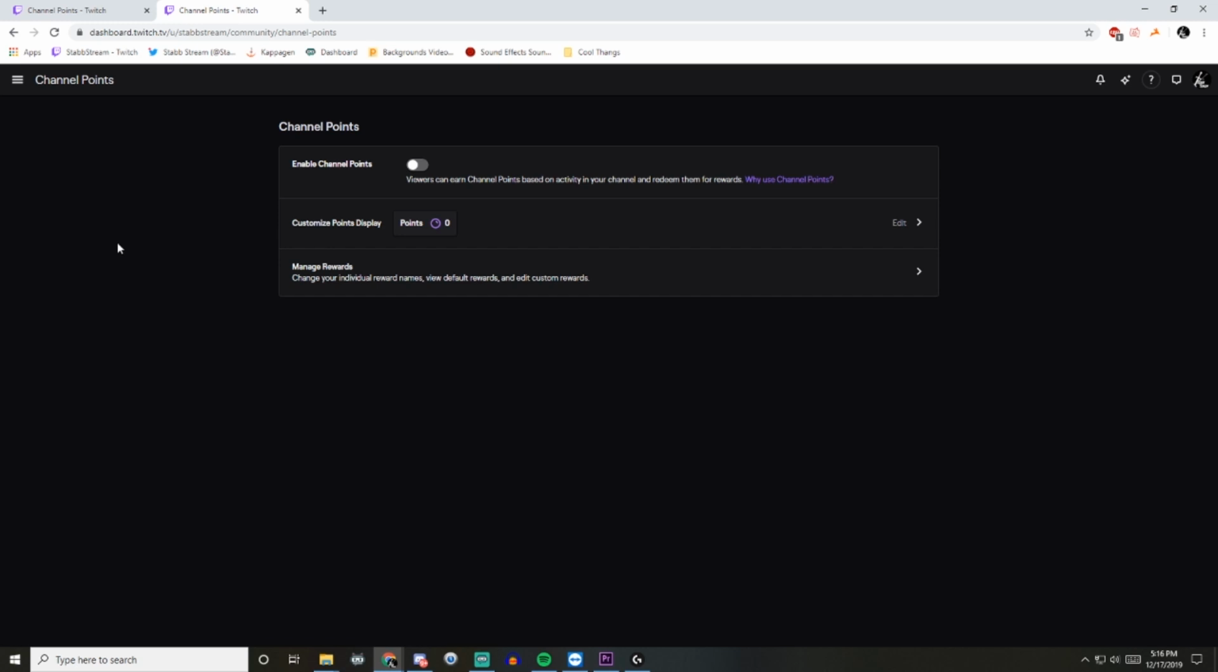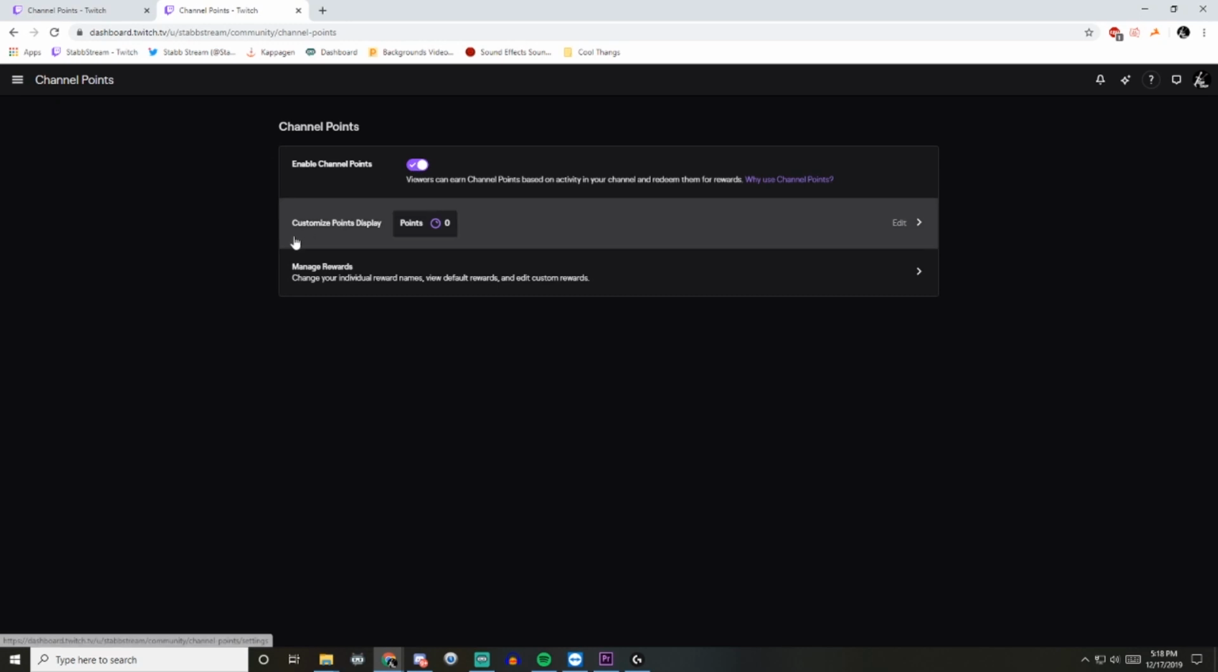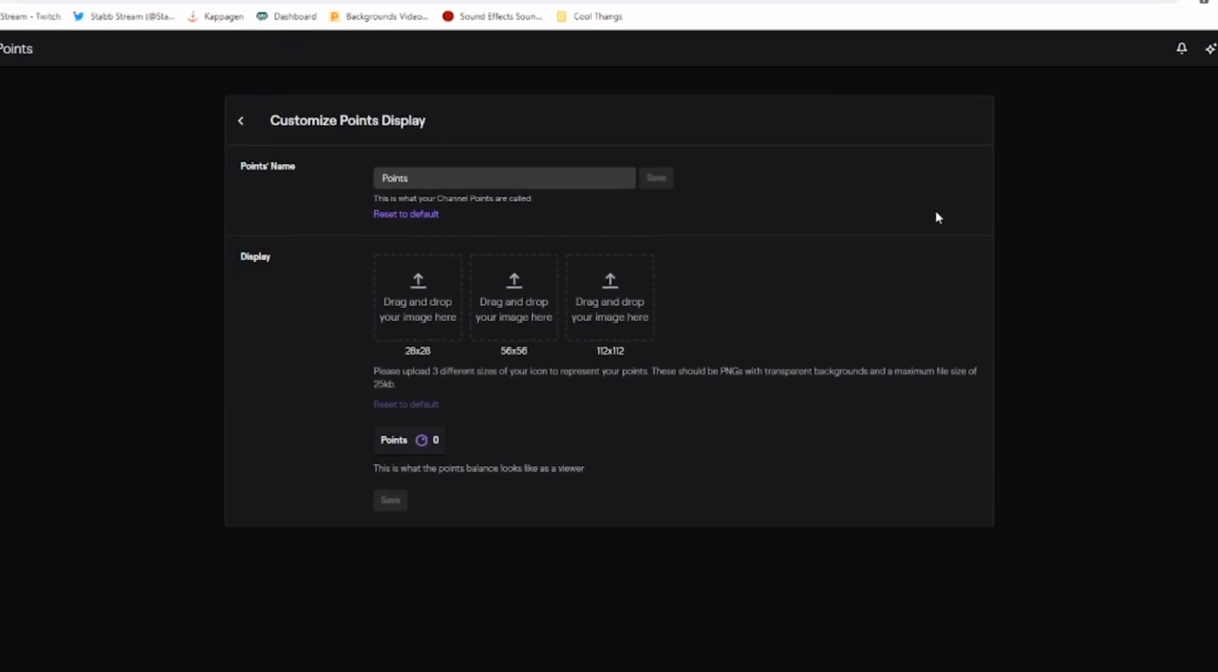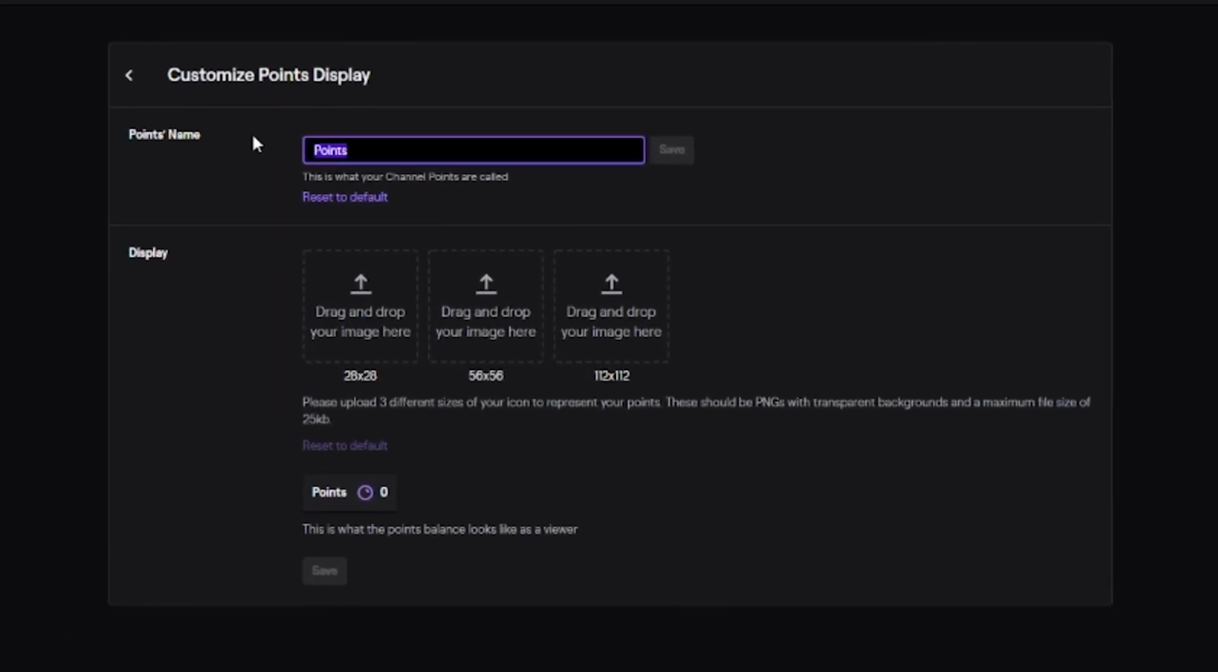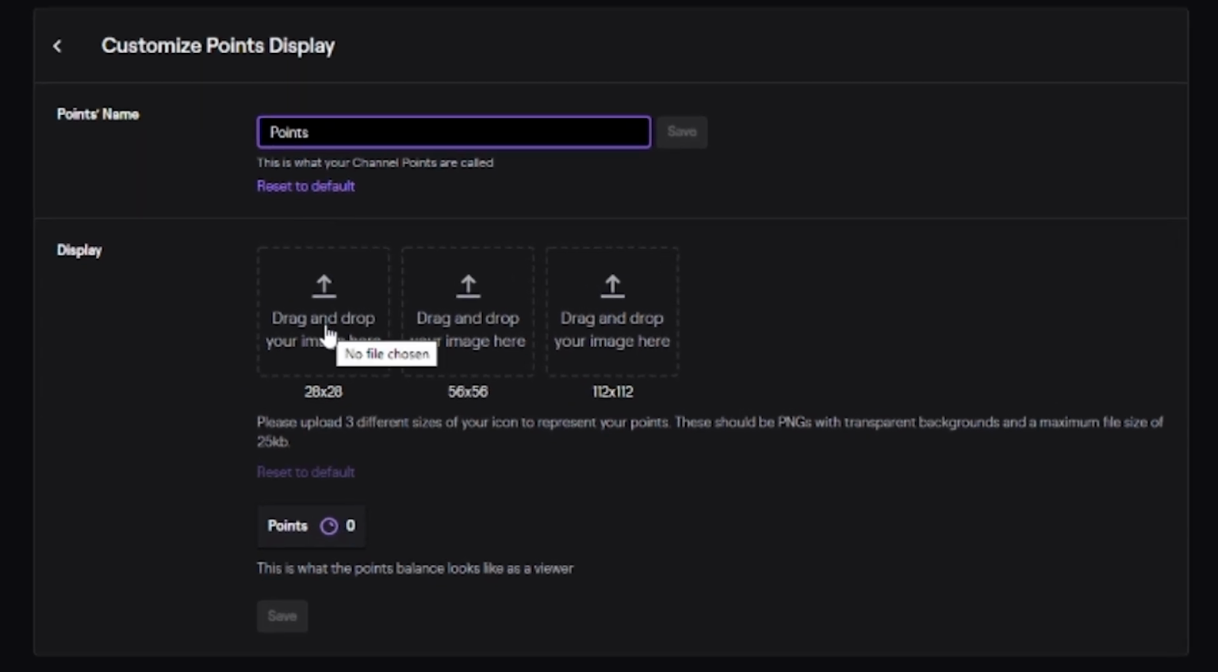All you need to do to activate Channel Points is click this little ticker right here, and there you have it. But now that we have it activated, we can still do a couple more things to customize it to our channel. So we'll go to Customize Points Display, and hit Edit. Here we can change the name of the points, and we can also give the points a picture.